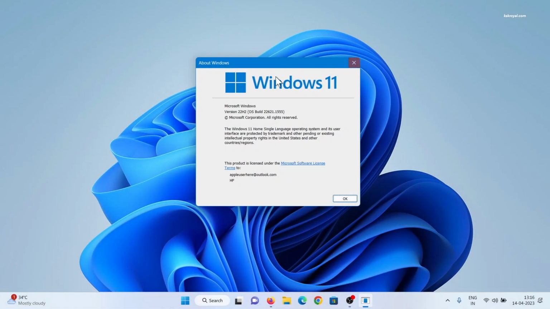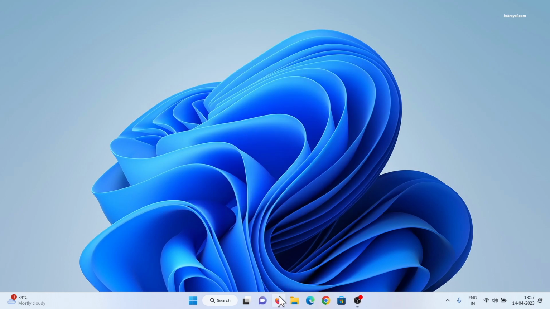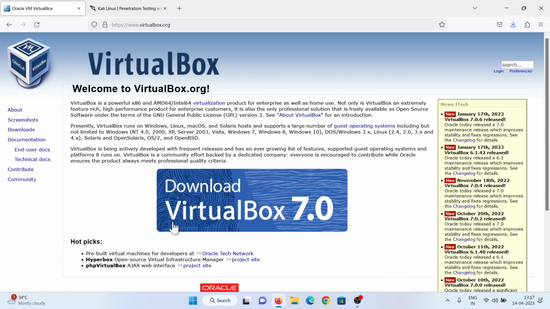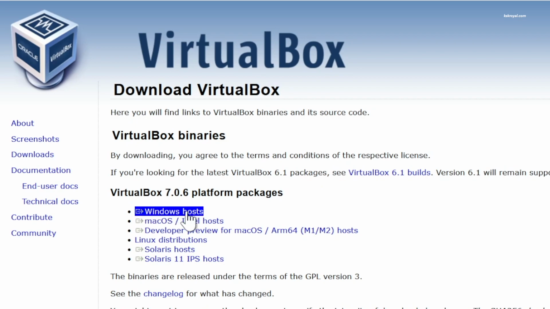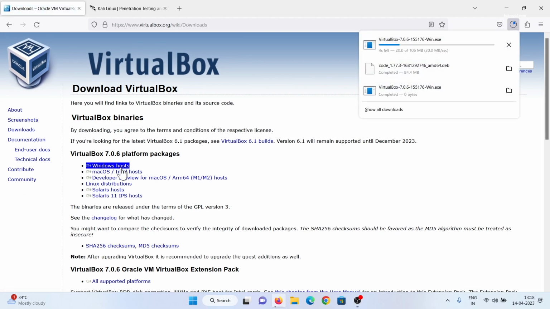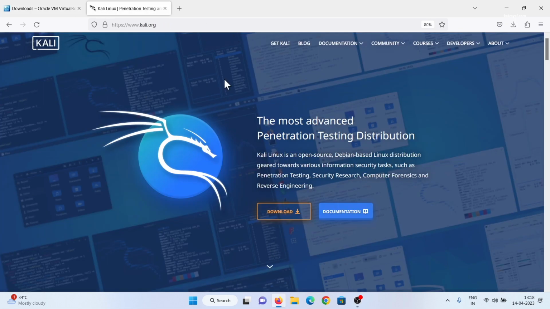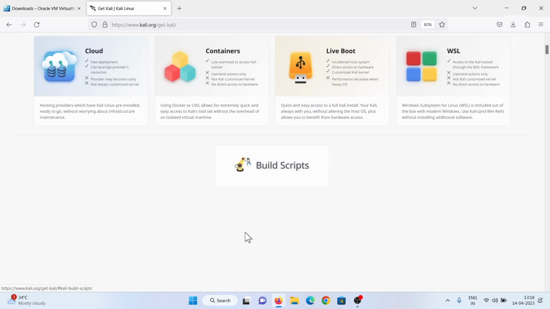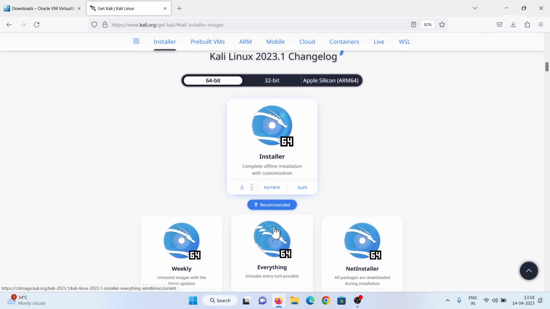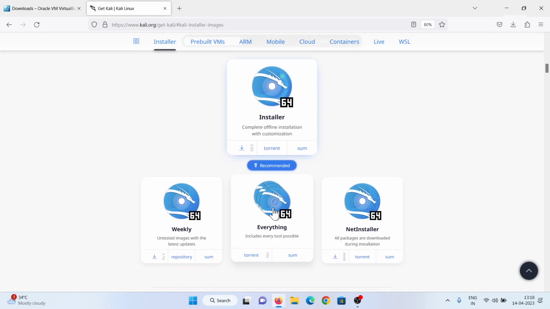It's time to start installing Kali Linux in a VirtualBox on a Windows 11 PC. Now go ahead, open your favorite browser and head over to this link and download the VirtualBox for your PC or laptop. Once it's done, head over to the second link and click on this button to download Kali Linux. At the time of recording this video, Kali Linux 2023.1 is the latest version. You can choose the default 64-bit ISO, or you can pick the everything ISO that has every tool possible. For now, I choose to go with the standard ISO.